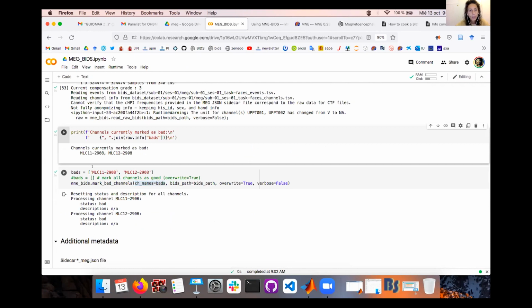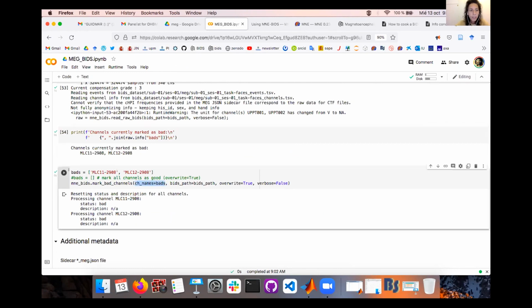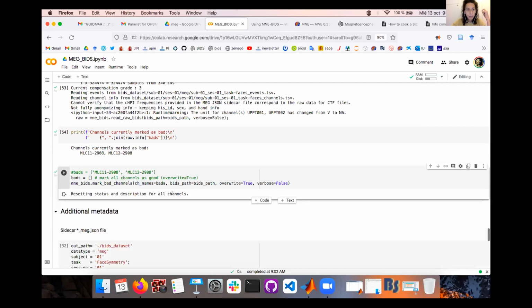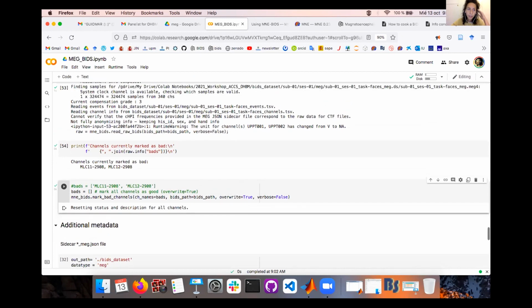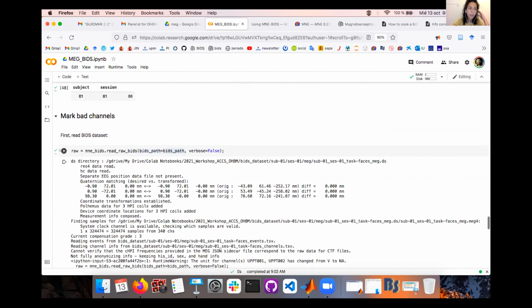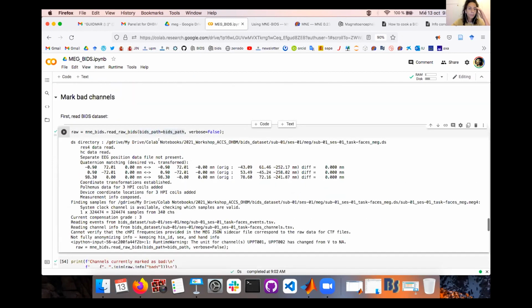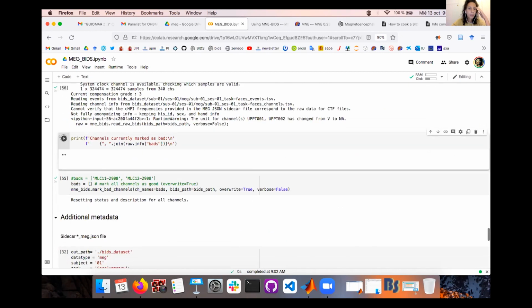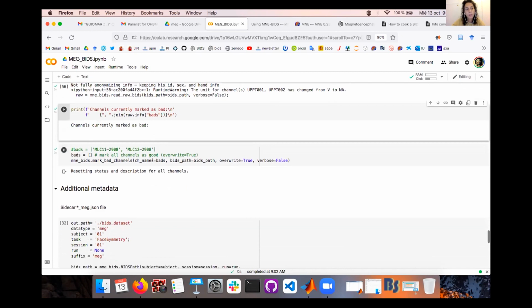If you made a mistake and you want to reset all the channels and say, okay, no, all my channels are good, then you can run this, and the status of all your channels is marked as good now. And again, if we reload the data and print the bad channels, we'll see that there are no bad channels anymore.